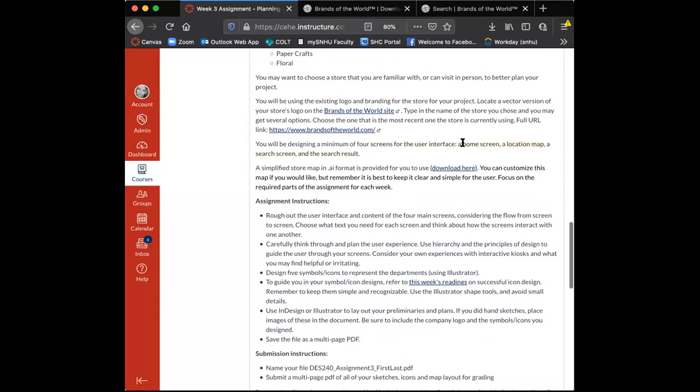A home screen would be when you walk up to the kiosk, what it looks like with the buttons to go to the next area that they would like to look at. A search screen would be like when you search something on Google, but it's going to be on the kiosk. You search for a product, or maybe even a department there. And then the search result is basically what pops up after you do your search.